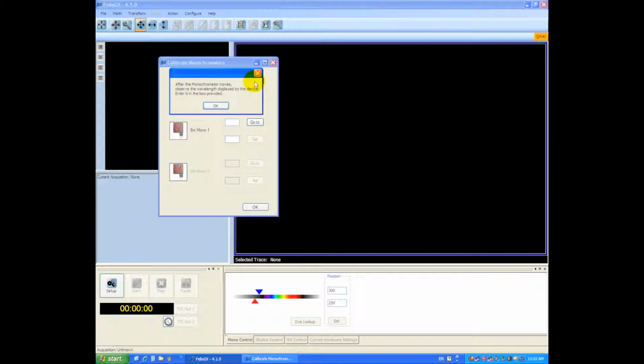The monochromator will move there, and now it will cue you to look at what value it's actually stopped at. So I'm just going to take a look at the monochromator dial. And it stopped at 301 for the excitation monochromator. So I'm going to type in 301 and say set. Now the monochromator is calibrated.